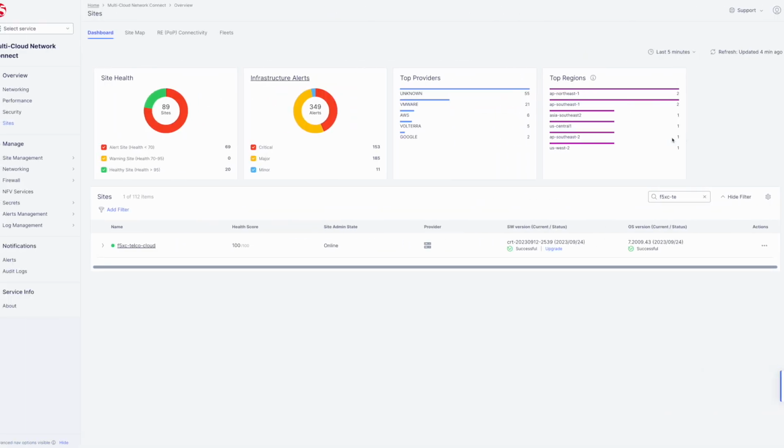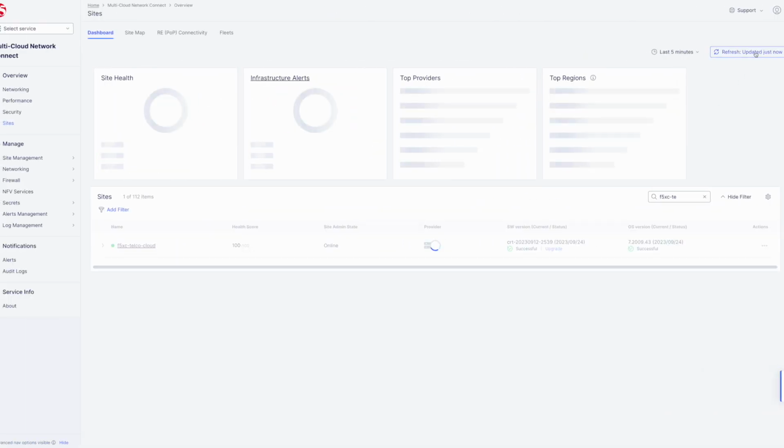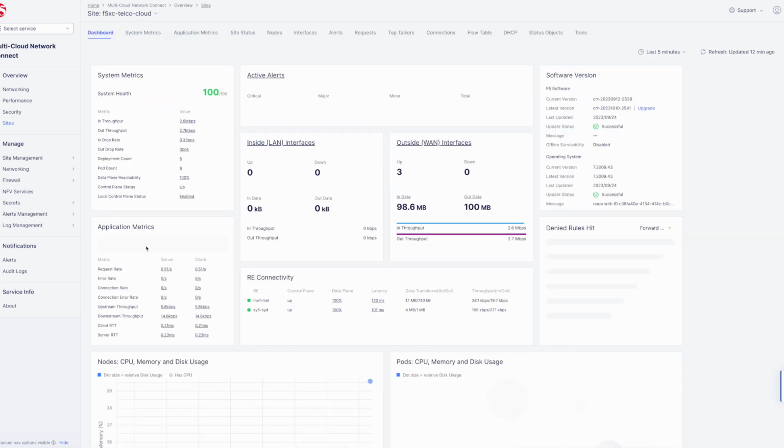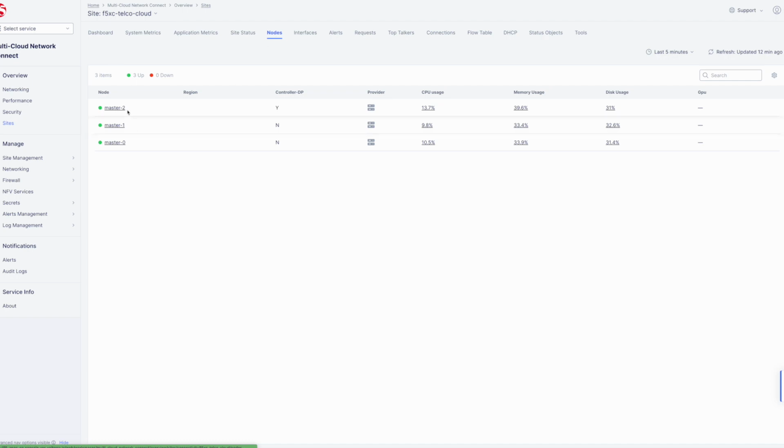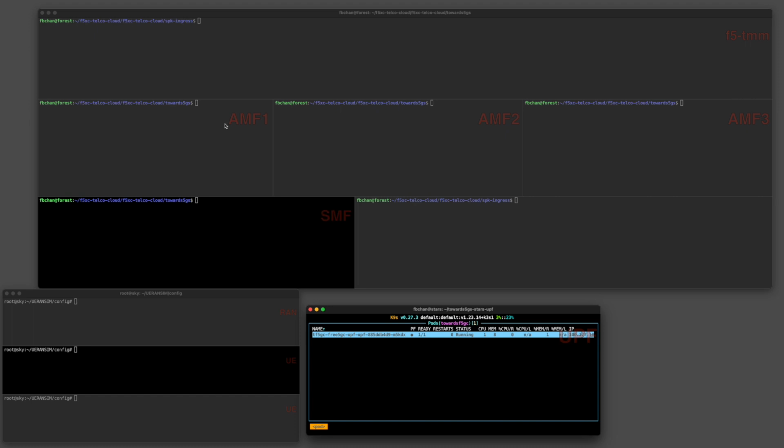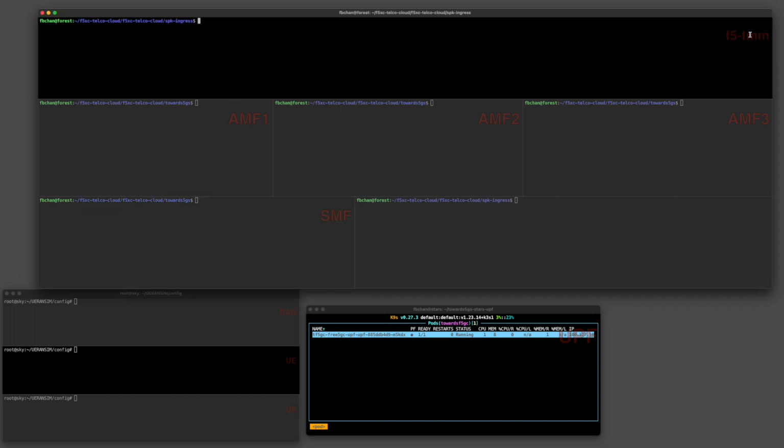Here is my F5 Distributed Cloud console. As shown here, I have this F5 Telco Cloud AppStack deployed and currently managed within the F5 console. This is a 3-node cluster. Now, I have multiple sessions open here. I have this one, which I labeled F5 TMM.